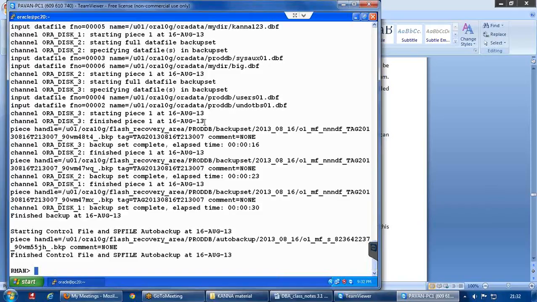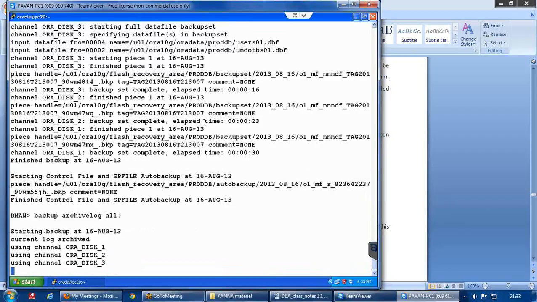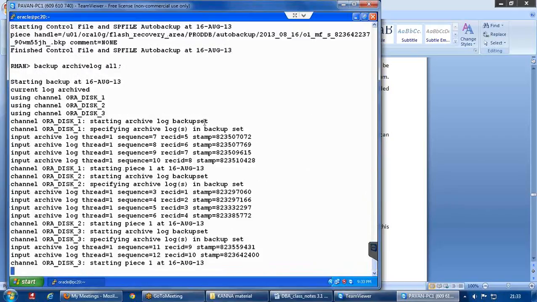Okay. So the next command we have is backup archivelog all. If you want to take the backup of archive logs, then this is the command you are going to use, backup archivelog all. This is going to take only the backup of archive logs. It is not going to touch anything regarding data files and control files.